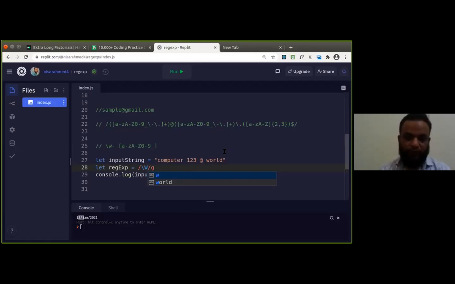Other than word, will it just take 1, 2, 3? No, it will not take 1, 2, 3. Those also come under word only. Special characters, like the at the rate symbol, or any other symbol, will come under this one, not a word. Then how about numbers? What will you give for numbers?